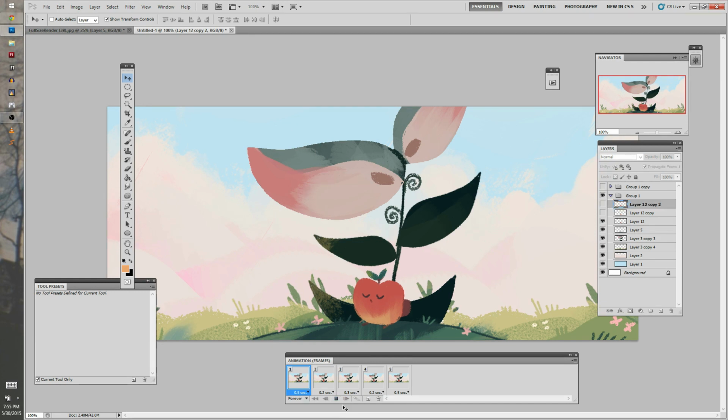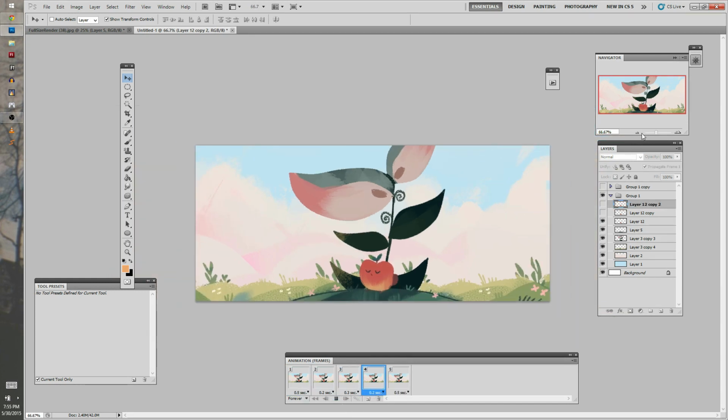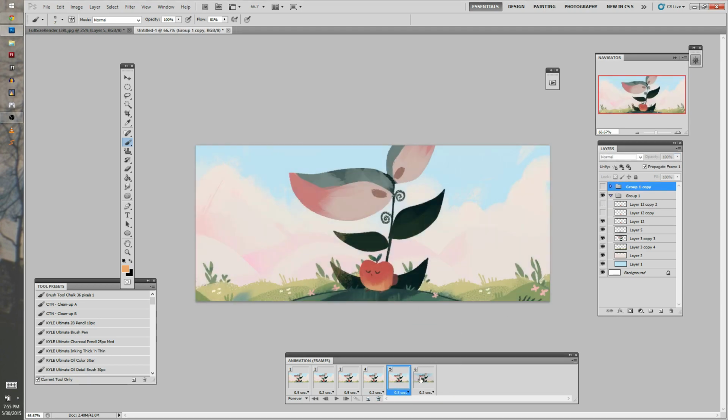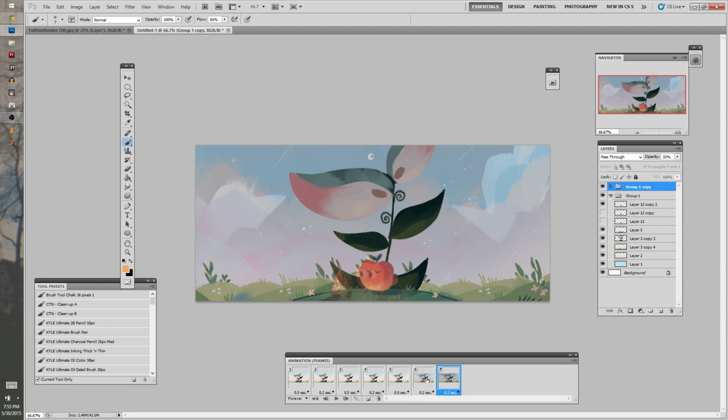So that's what I did. I duplicated Fuji, and now he's got a little breathing going on. So it's pretty nice, right? You can tweak the timing of it to work better. So now here comes the part where I transition into nighttime.